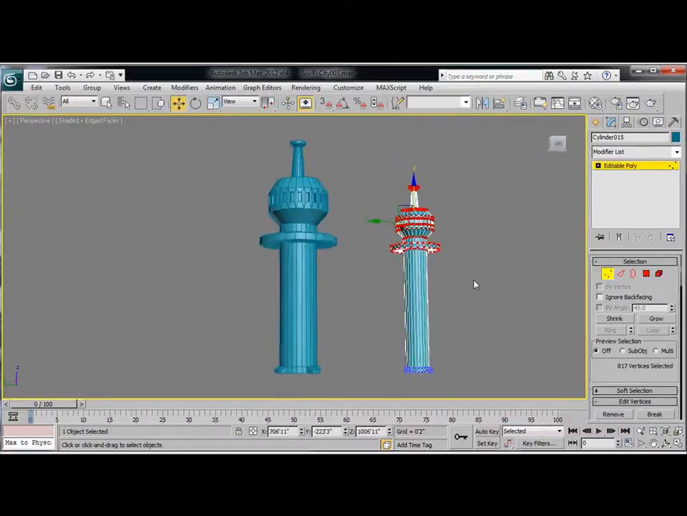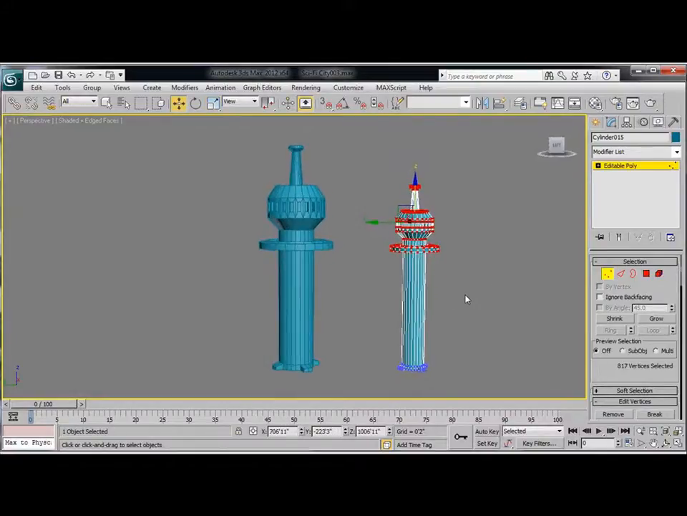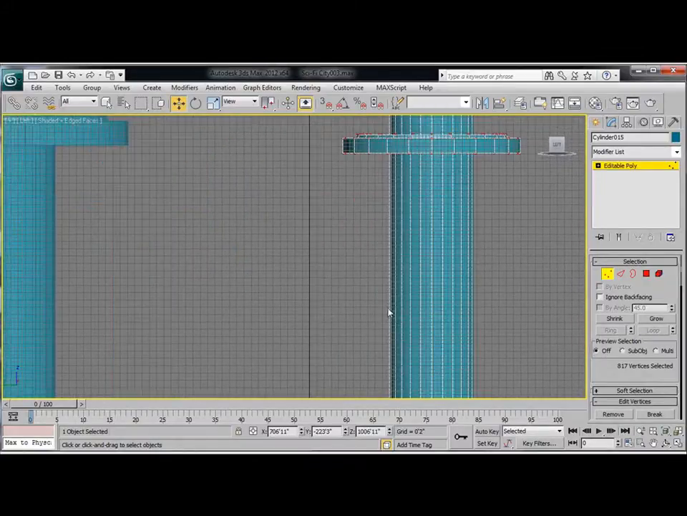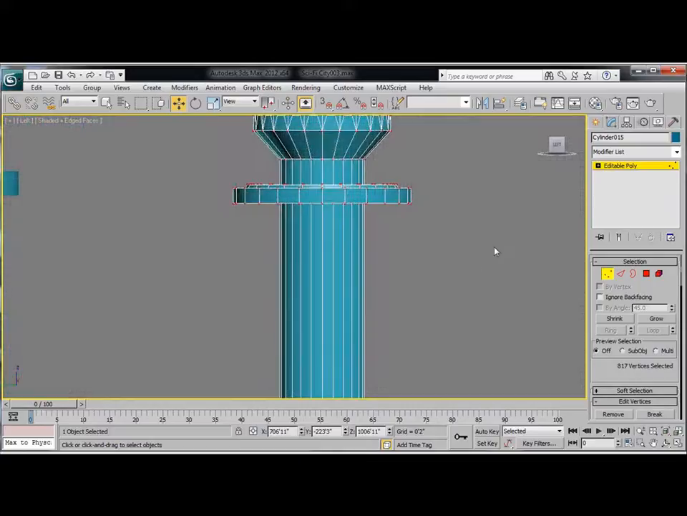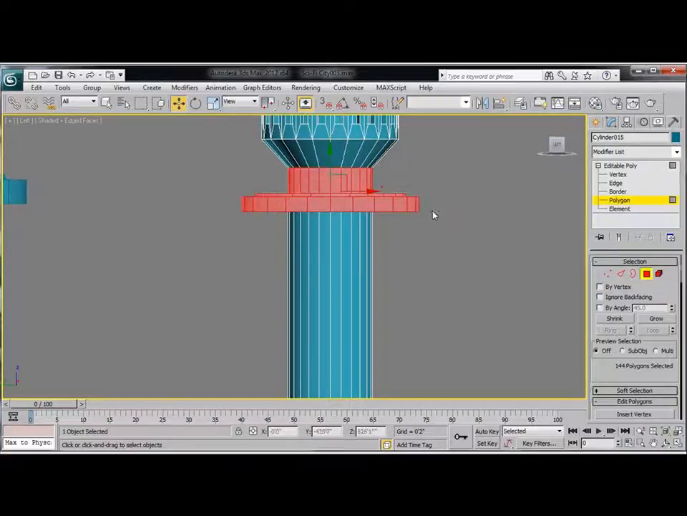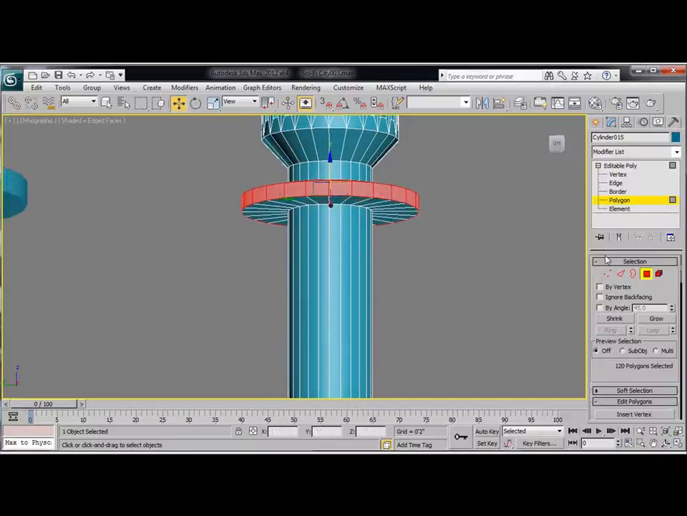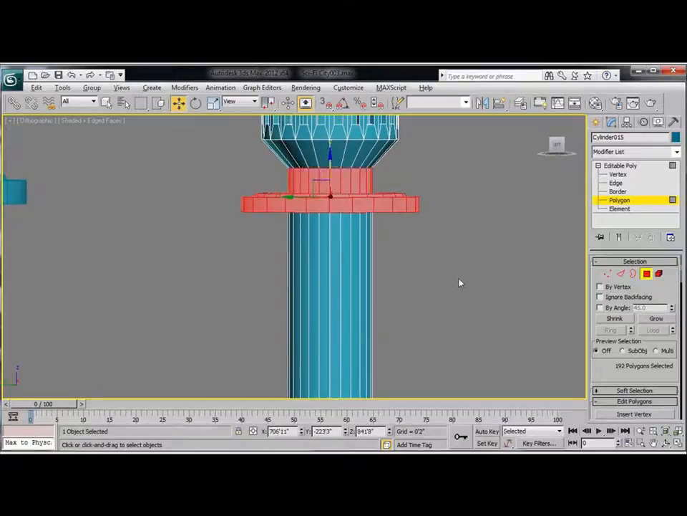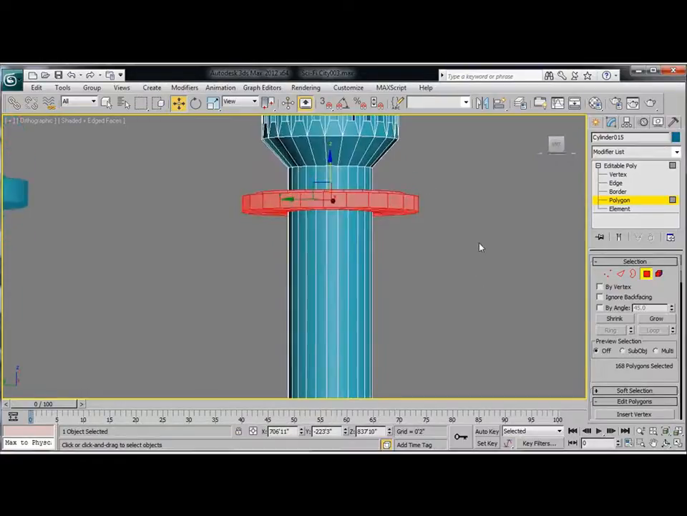Okay. Something else that we could do is we could go to like a left view just to line them up. And I'm going to hit G to turn off the grid. Go to the polygon sub-object and select a bit of what I might want here. See if I can get that ring while we're at it by hitting grow. Okay, now hold down the Alt key and remove the selection that I don't want.